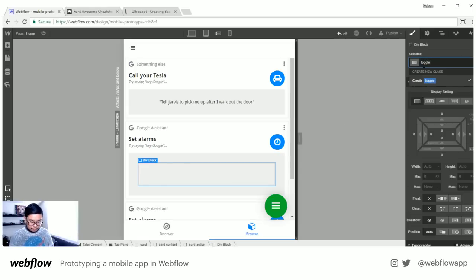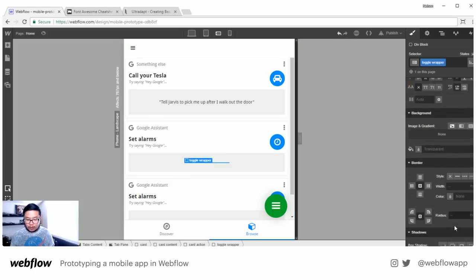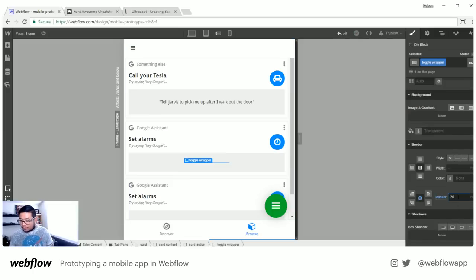Toggle wrapper. I'm going to say the width is like 150, and it's centered, and it has like 20 on each side. This is so much better than ActionScript. Oh, I remember ActionScript. That was so hard for me to understand.